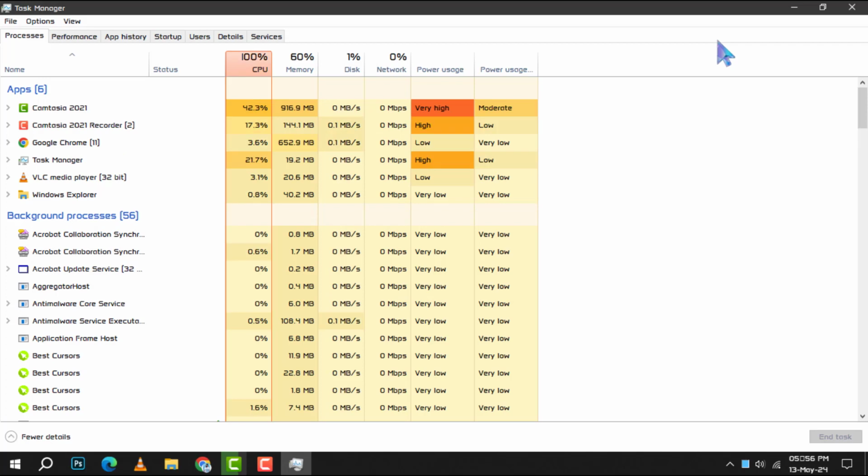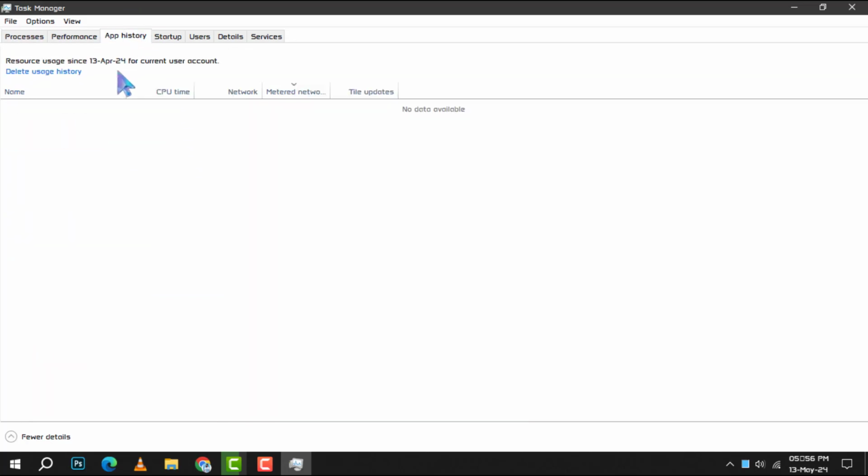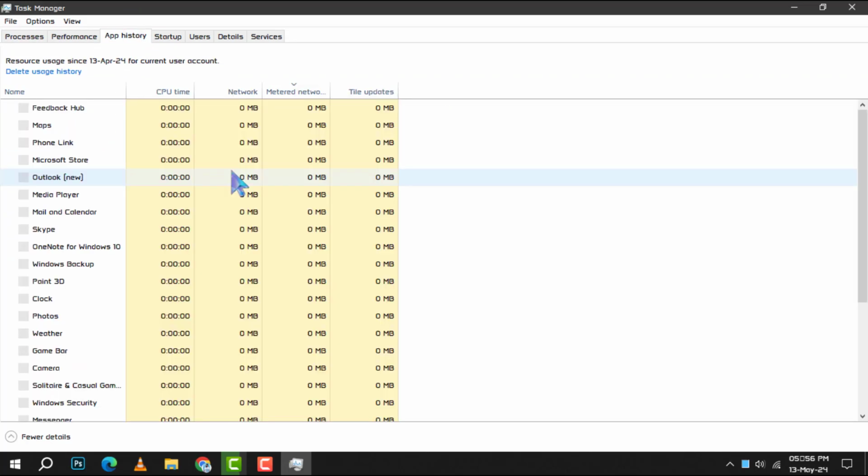Step 2. Once the Task Manager window is open, look towards the top for the tab labeled App History. Give that a click. This tab is specifically designed to keep track of the resource usage of your apps.